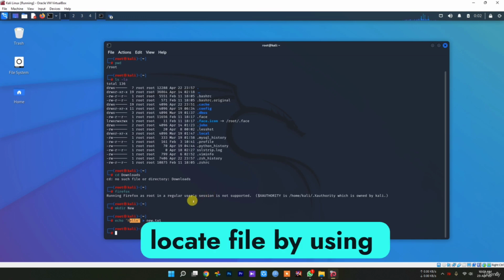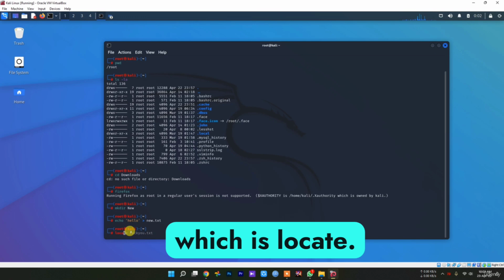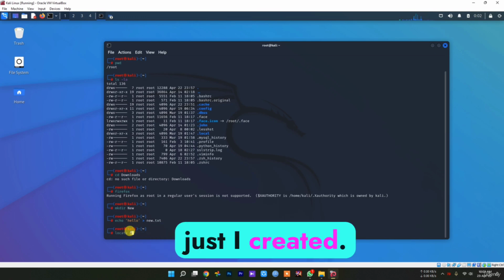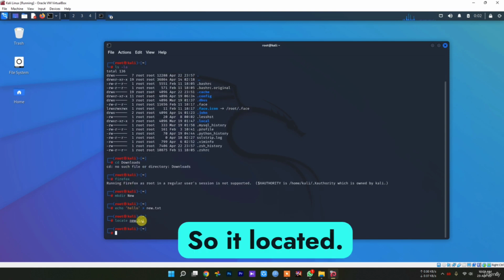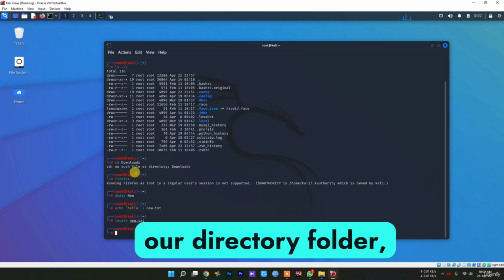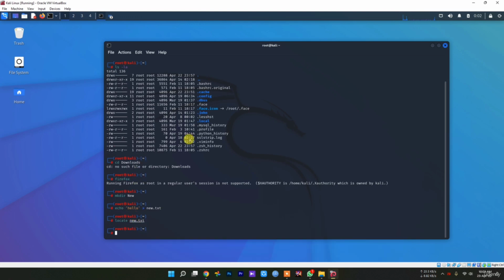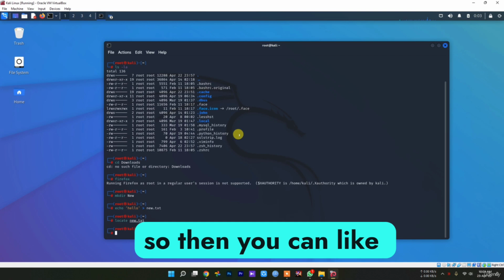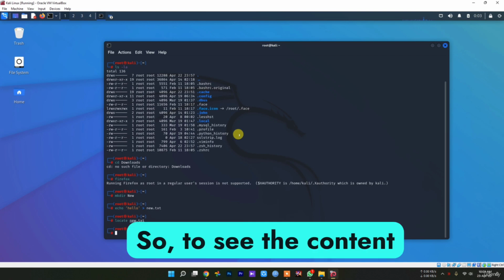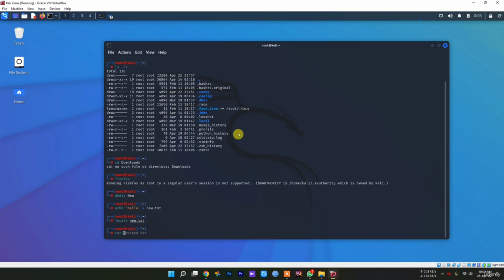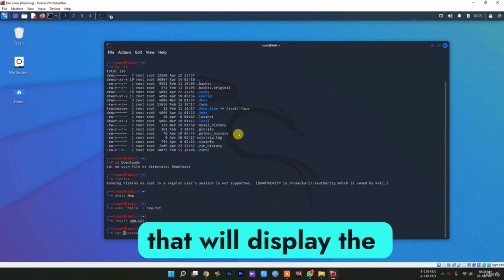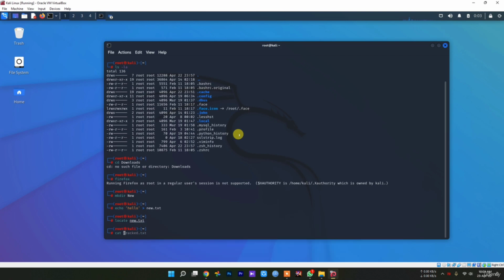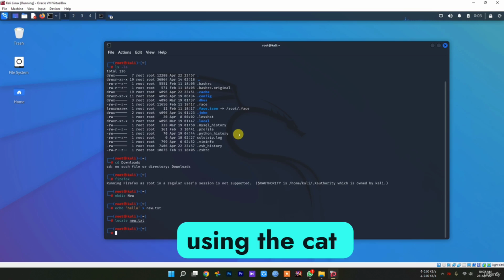You can also locate a file by using the simple locate command, which is locate, and you can locate anything, like the file I just created. So let's locate new.txt. It located new.txt in our directory, because I am currently in the root directory. Then you can display the content of a file. To see the content of a file, you can use the cat command followed by the file name, and it will display the content. You can do a lot in here using the cat command.